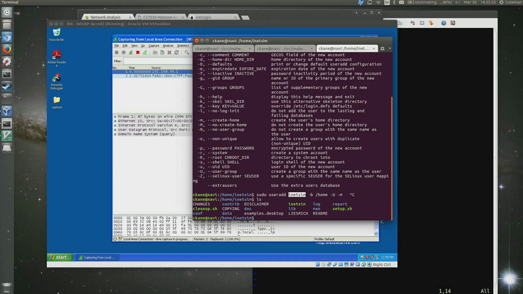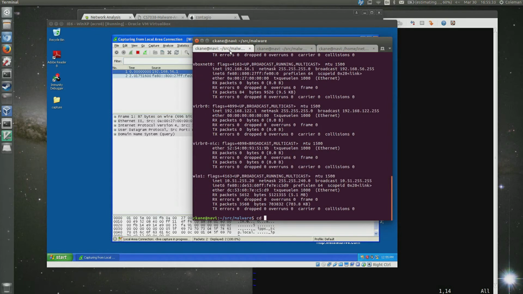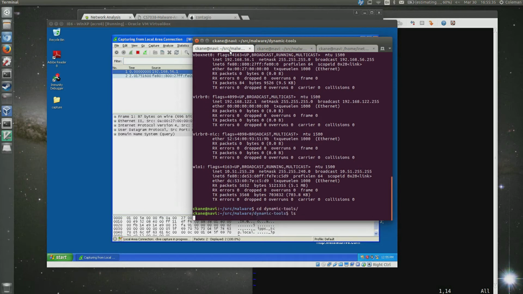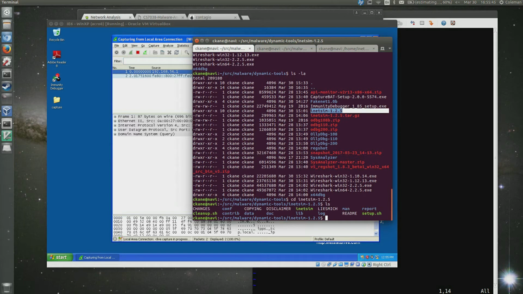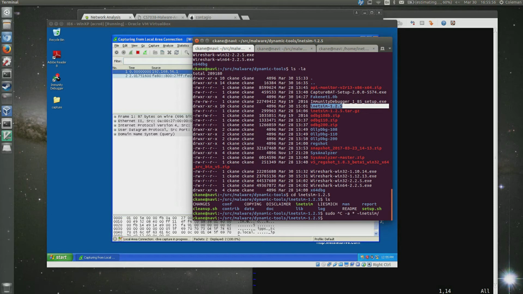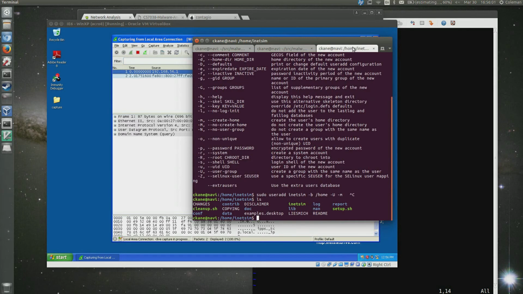Then I copied all the files from the InetSim bundle. If I go here and look at my dynamic tools, I've got a large folder of all the dynamic tools. I extracted the contents of InetSim right here, and then I just copied them all, like that, basically. Sudo cp. So I'm in InetSim.